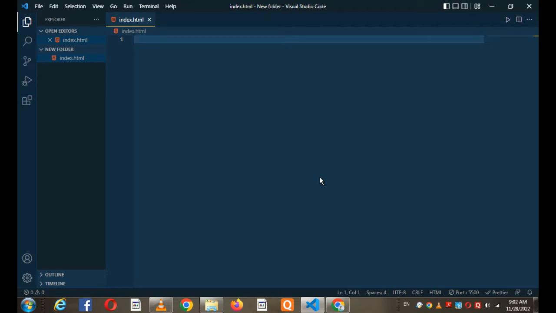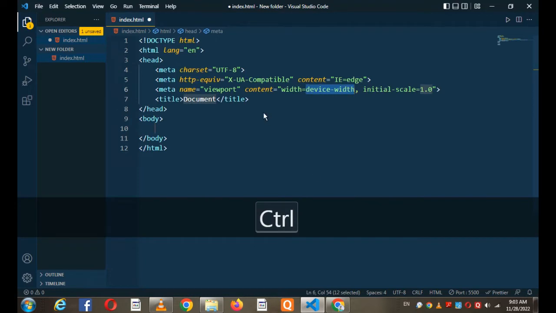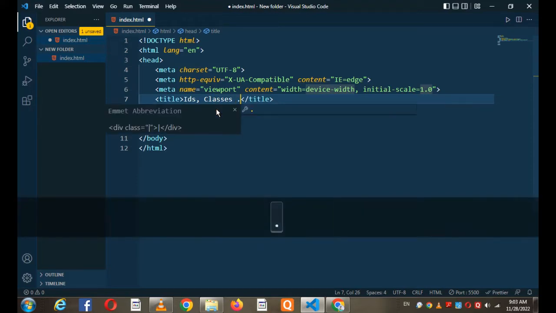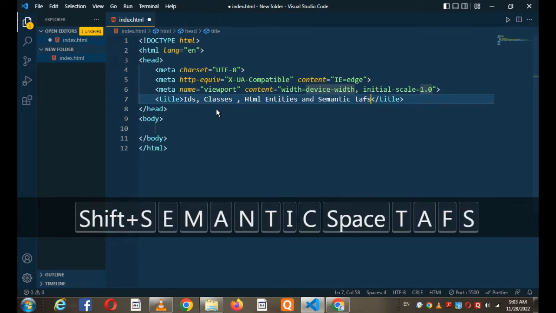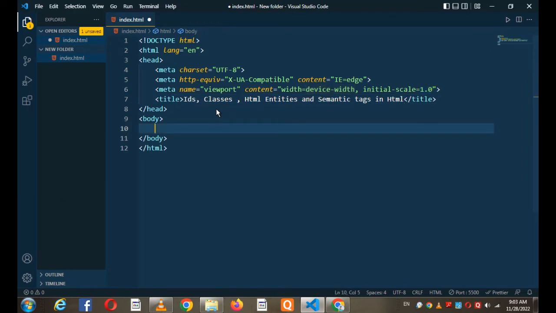So let's begin as usual by putting the boilerplate, and in the title we will put IDs, classes, HTML entities and semantic tags in HTML. Now we will move to the body.